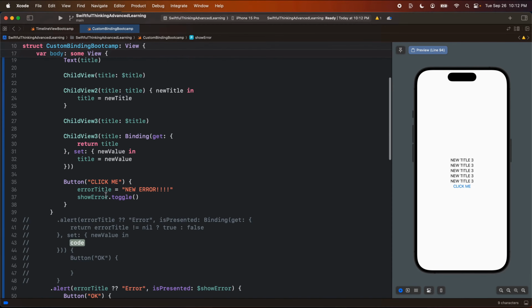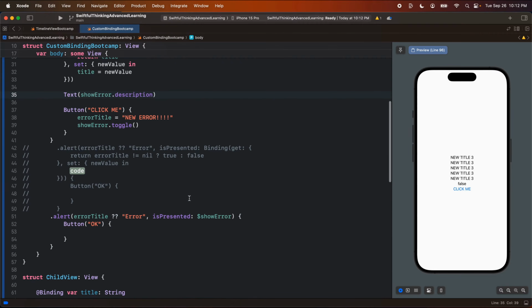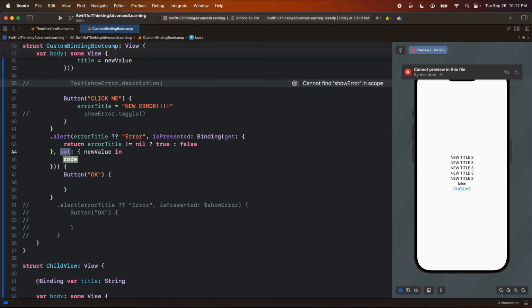So just to show you guys that, I can put on the screen here text with the showError.description. So it's false. It's going to be true right now, and then back to false. SwiftUI is automatically setting the value of this binding back to false. So in our custom binding here, SwiftUI is setting the new value.